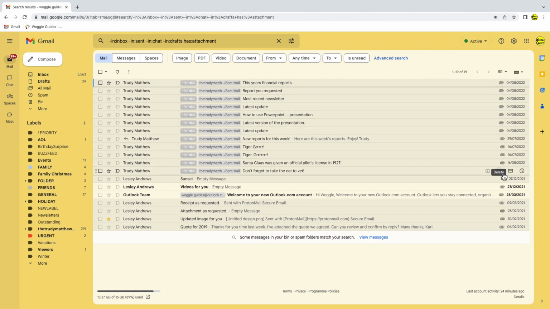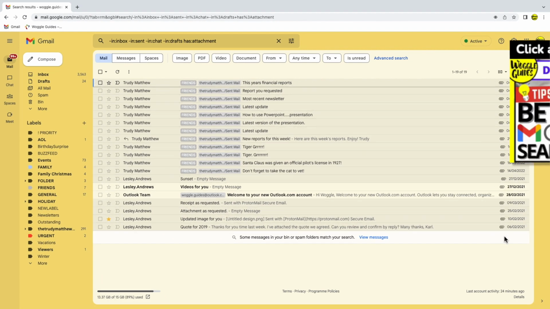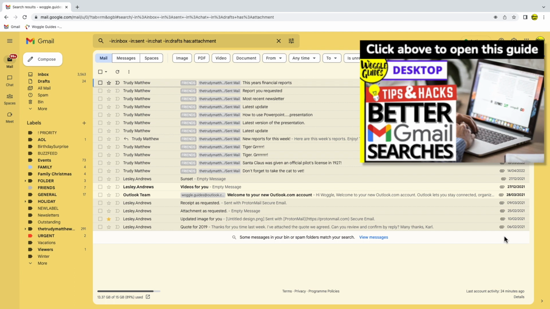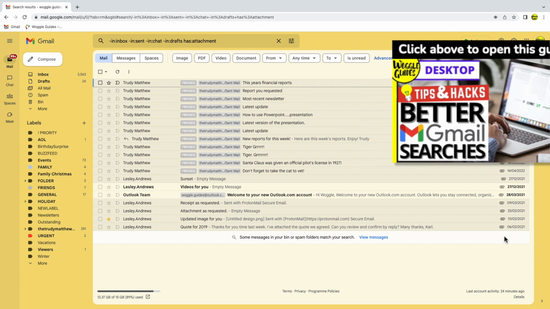If you want to find out more about the keywords you can use in Gmail, check out the email guide shown above that provides some more examples of searches you can use.